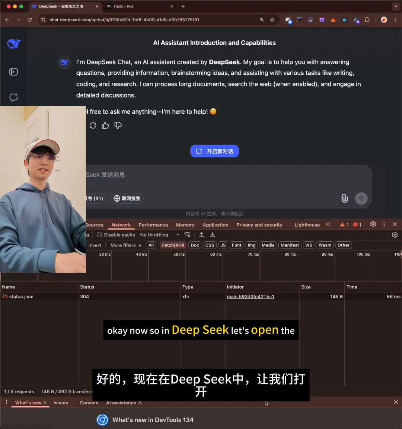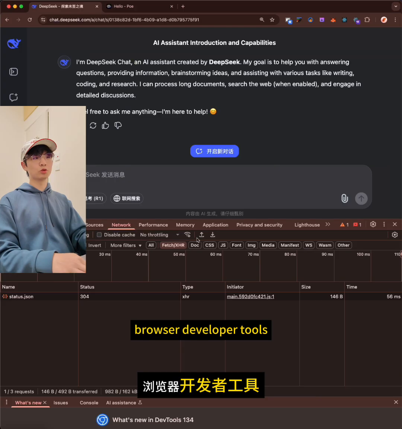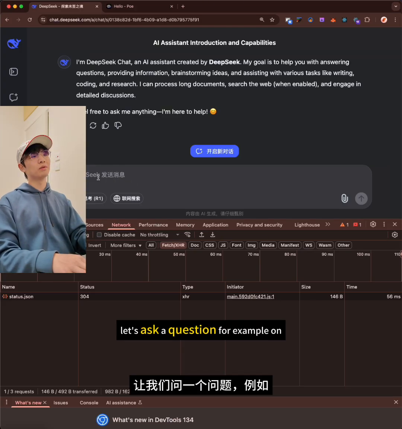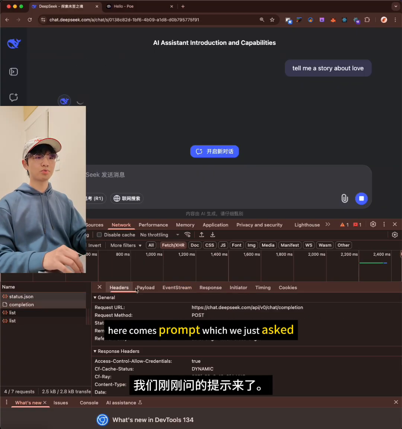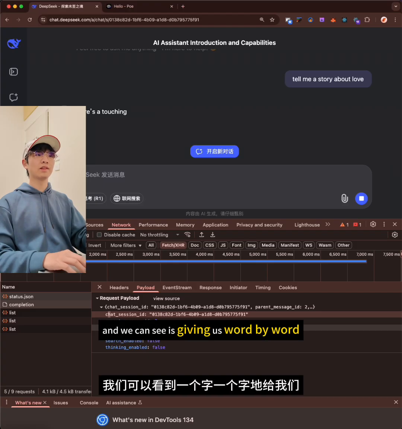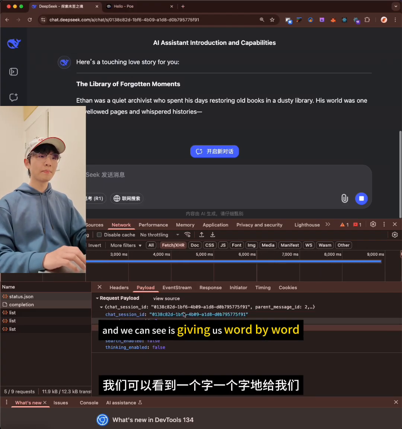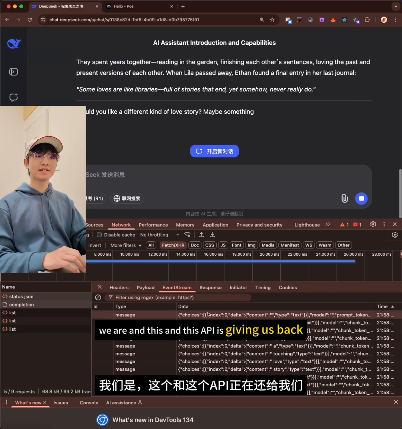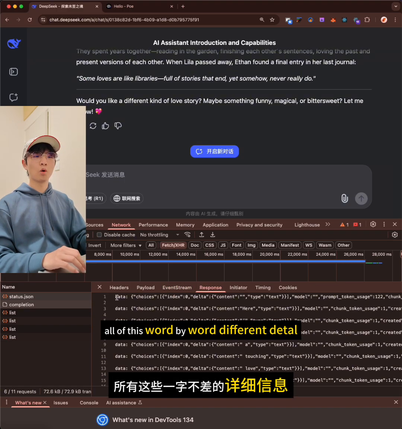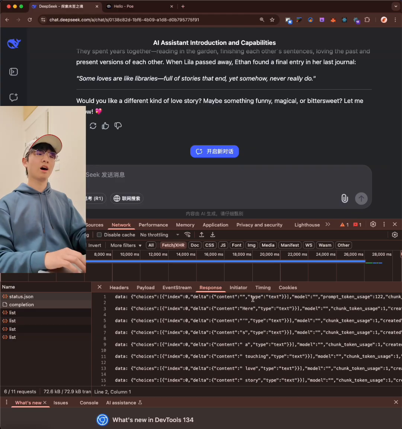Okay, so in DeepSeek, let's open the browser developer tools. Let's ask a question, for example, about love. Then we can see here comes the prompt we just asked, and it's giving us the response word by word. In the event stream, we see that this API is giving us back all of these word-by-word detail messages.